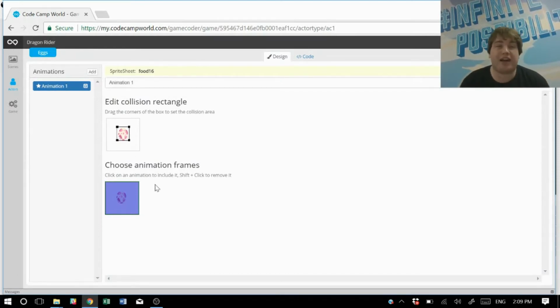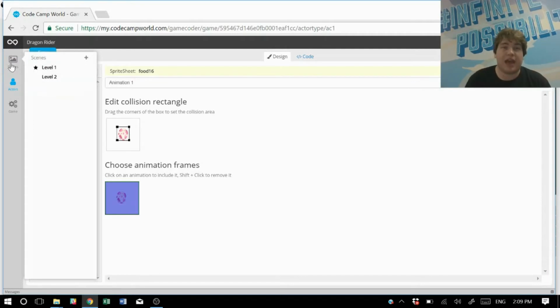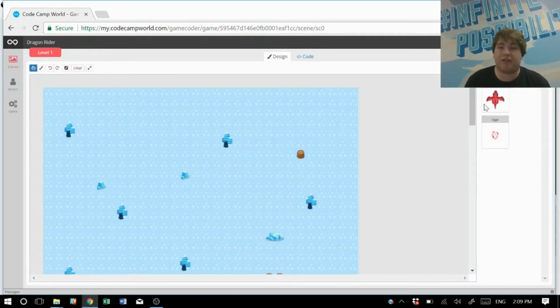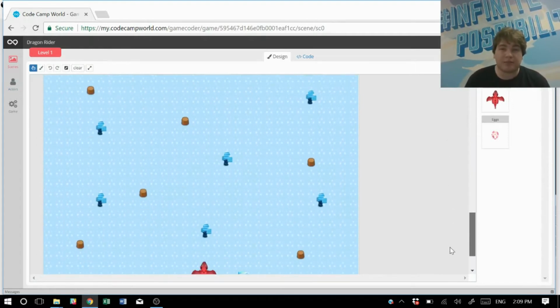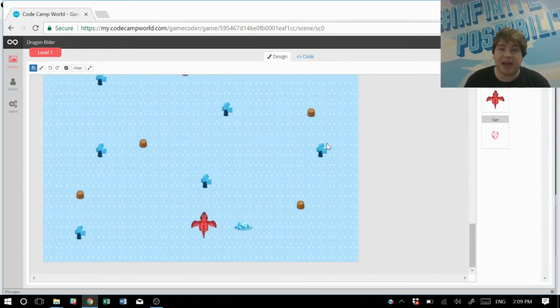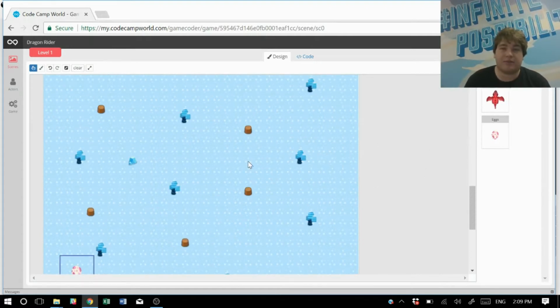Awesome. Now that we have our eggs, let's stick them on our level all over the place so our dragon can collect them. Head over to scenes and level 1. Let's just start with level 1 for now. Scroll down to the bottom. And we want to place some eggs all over our screen.